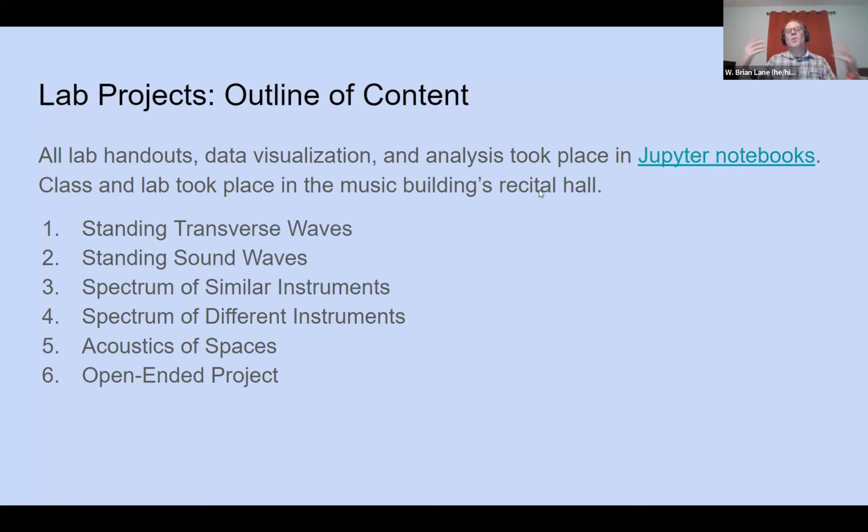So in terms of what the course was structured like, everything we did came through Jupyter Notebooks. So all the lab handouts, the data visualization, all the analysis took place in Jupyter Notebooks.